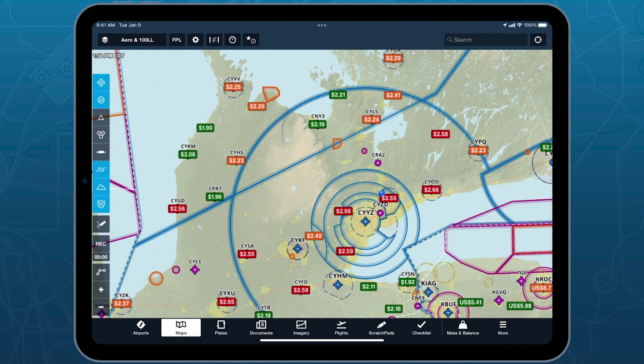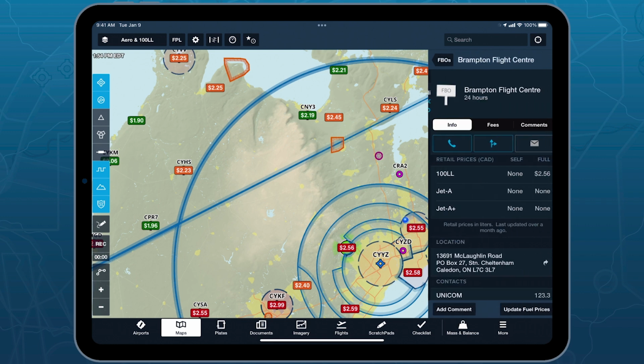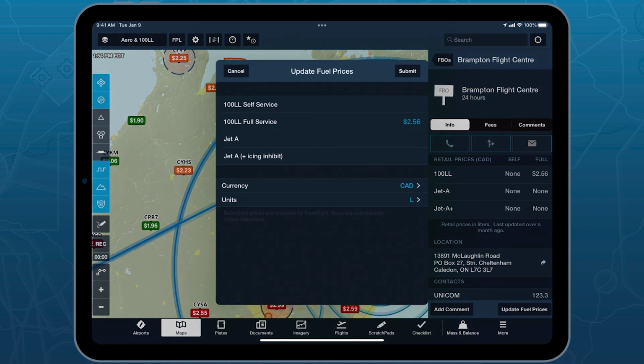So I'm going to just dive in on how fuel prices are updated. ForeFlight users can update fuel prices themselves, but they can also be updated by FBOs and the fuel retailers themselves as well. So we give access to FBOs and fuel retailers to update their own fuel prices. If you were to look in ForeFlight and you tap on a fuel price, you see at the Brand Flight Center, they're selling fuel for 100 low lead for $256. If you tap on details, on the bottom right-hand side, you can see that there's an update fuel price button there. And if I were in Brampton and I saw that the fuel price was different than what's being listed on ForeFlight, I can actually go in and update that myself.